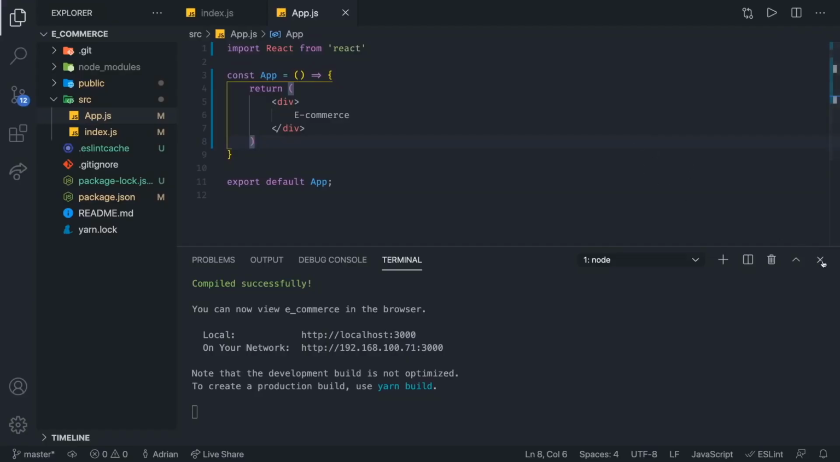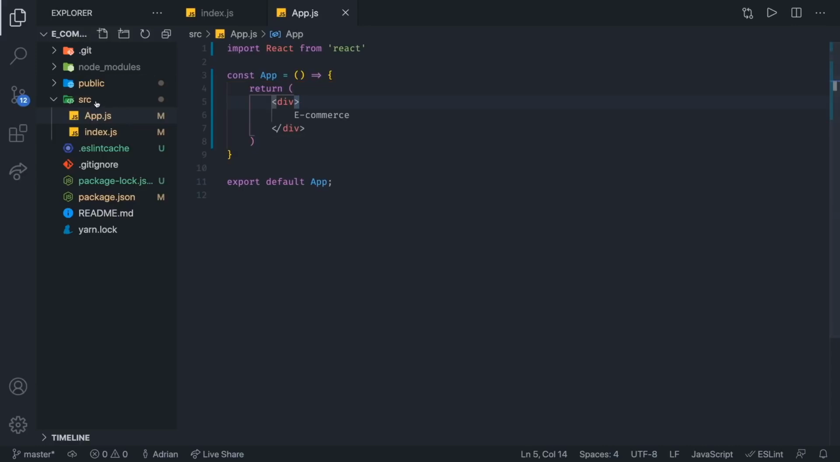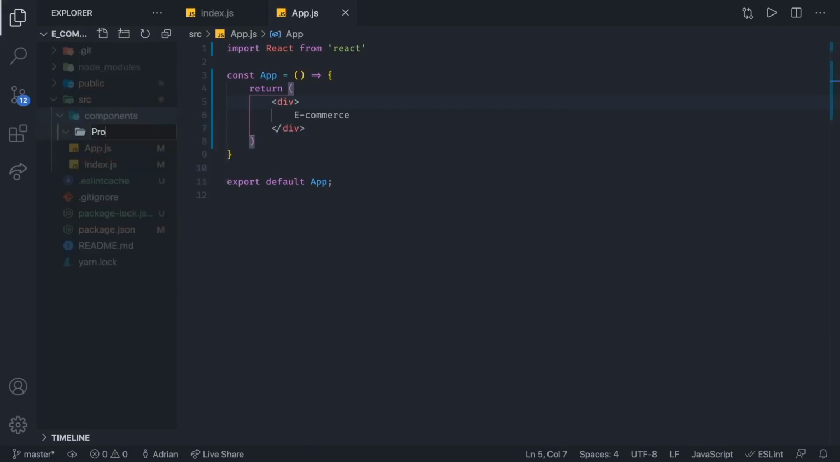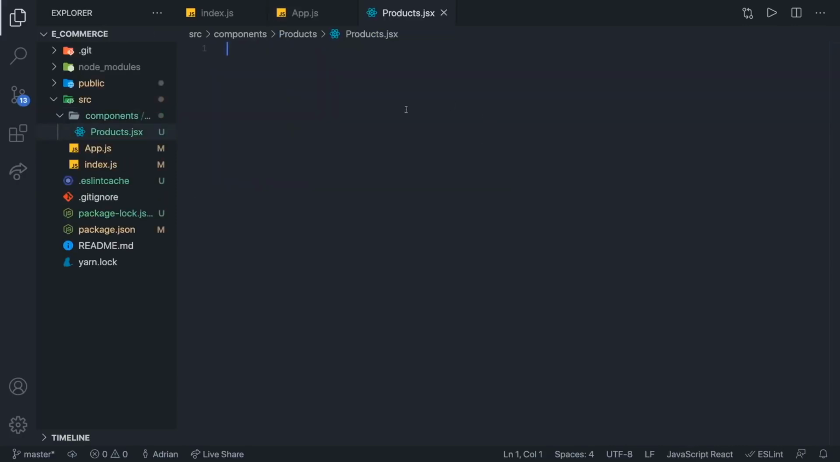Now we can close our terminal and start creating the layout. First things first, we're going to create a components folder in the src, and inside of there, we're going to create a products folder. Great. Inside of that folder, we're going to create a new file, and the name is going to be products.jsx. Inside of the products.jsx component, we're going to start creating our products layout. So we can import React from React. We can also import Grid from @material-ui/core, and that's going to be it for now.